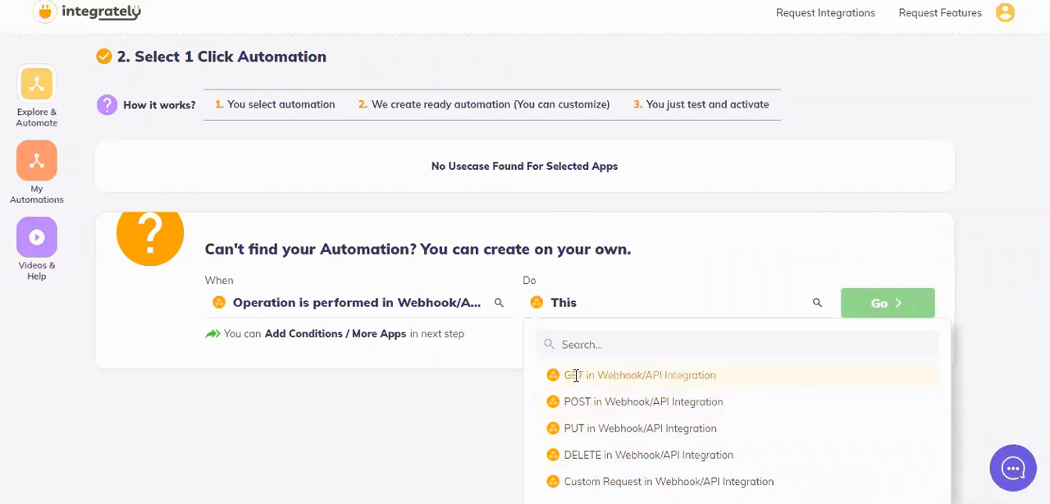Get, so you can fetch records from this. Post, mostly used to create and update records. Put, mostly used to update records. Delete, used to delete records on other apps. And custom request is when you want to do an advanced request which is not supported by any of the 4 above. So you will use custom request when you want to create your own body to send to a different application that you want to integrate, or it might be using some different format that Integrately doesn't yet support. So you can use custom request to send that particular request.